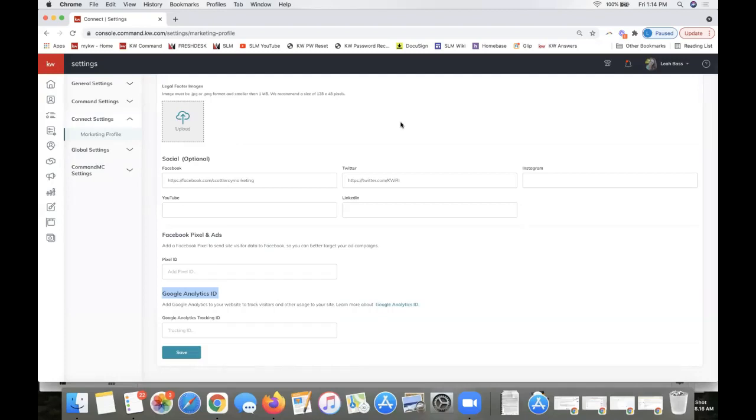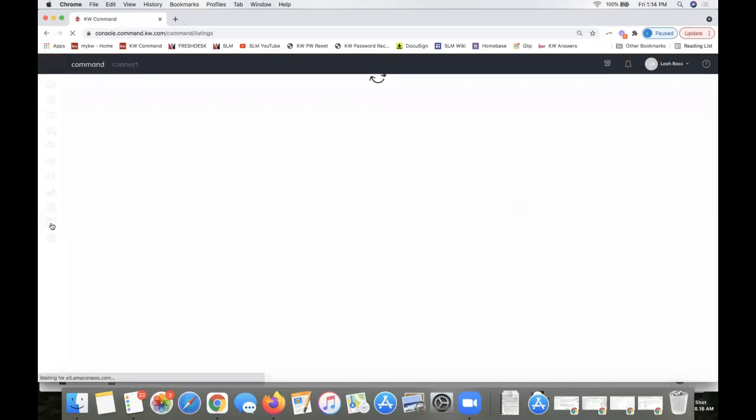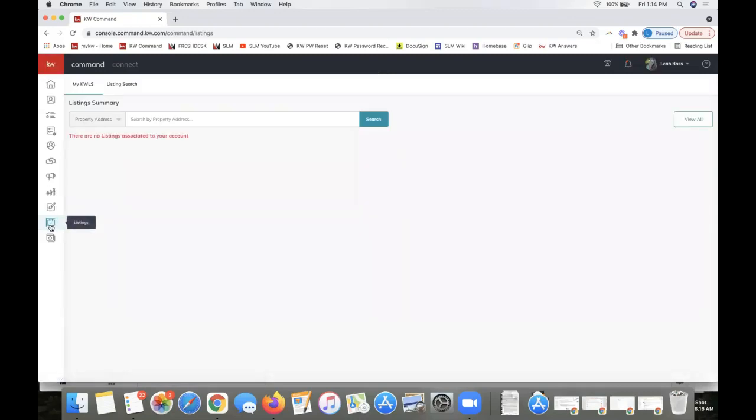Okay, so where I want to start class is actually in the listing section of Command. I want to talk about how your listings get into Command. So if you can join me on the left-hand side menu, the listing section of Command will be the second icon from the bottom. It looks like a little listing sign.